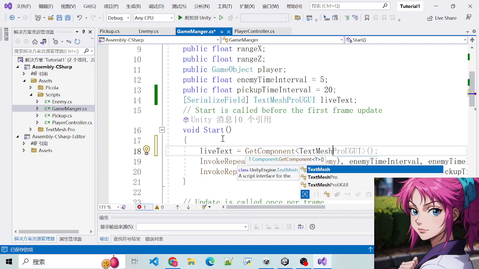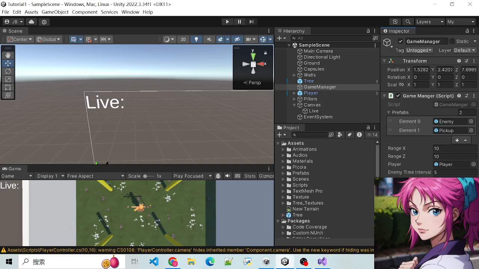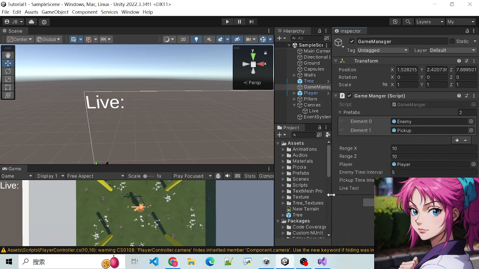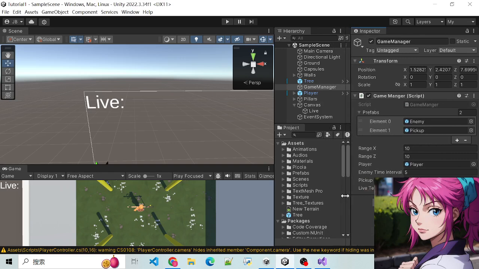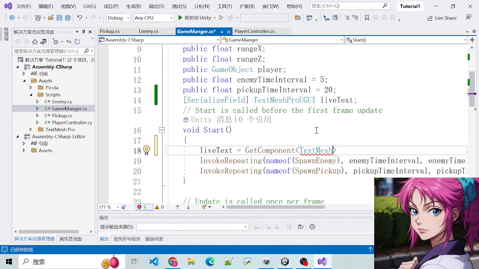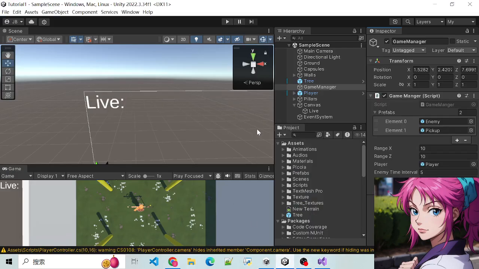In fact, I'm going to forget the name of the component. Or maybe just TextMeshProUGUI, okay? TextMesh, just this one. Okay, by this we could get the text, and we could revise the text, okay? Because what we want to do is, this is live of our character, and so we want to add a slider bar here.